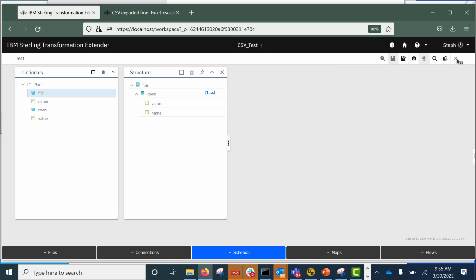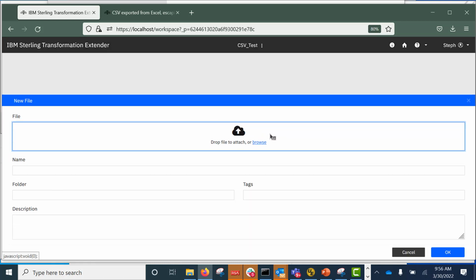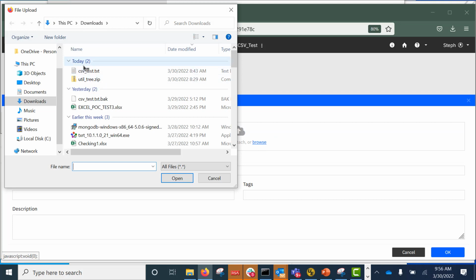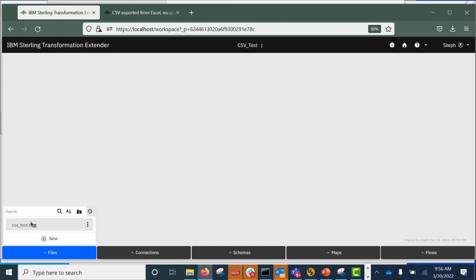So the next thing I want to do is create another tree or schema based on the CSV test data that I have. So first I'm going to import that CSV test data. I've got it there. And I can see, if I go back into my files pull-up, I see it there. So far I have a test schema, files with my CSV text file that we created. And the next thing I'm going to do is use this to create another schema, one for the CSV file.